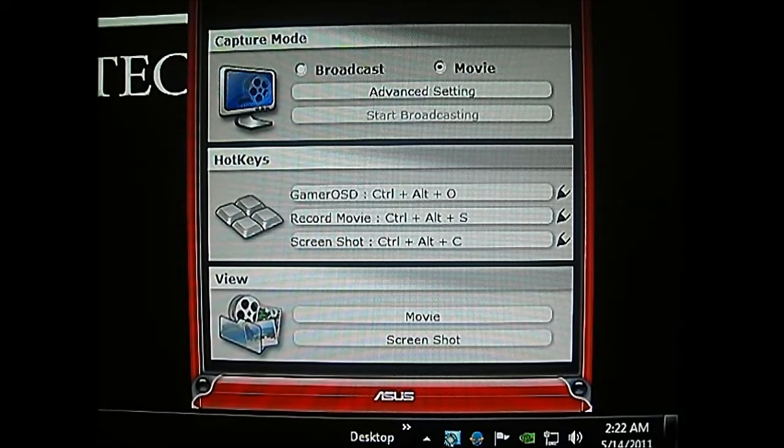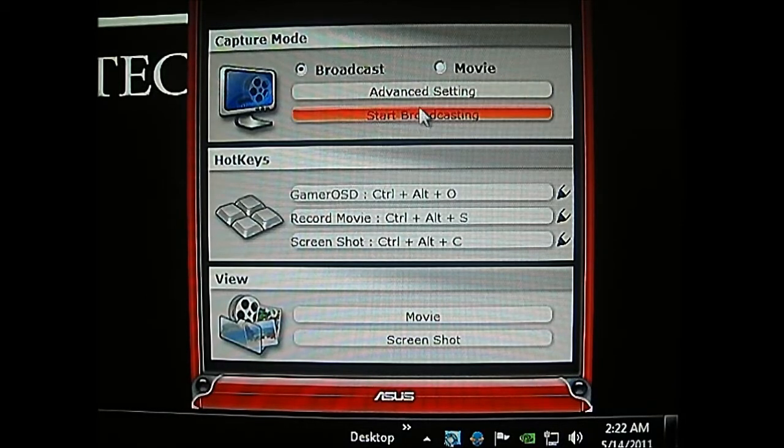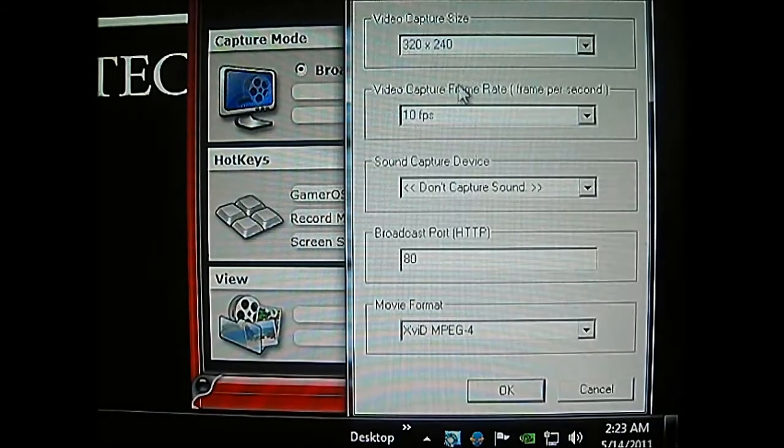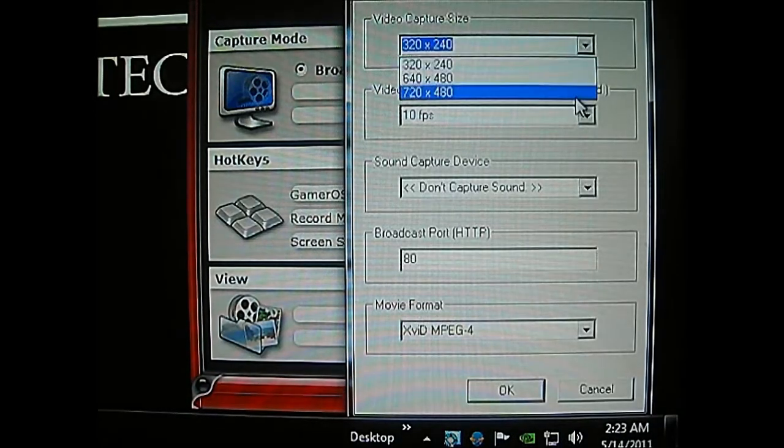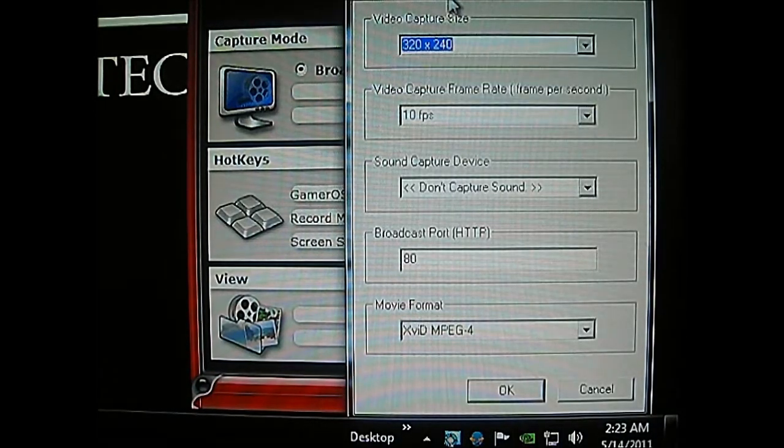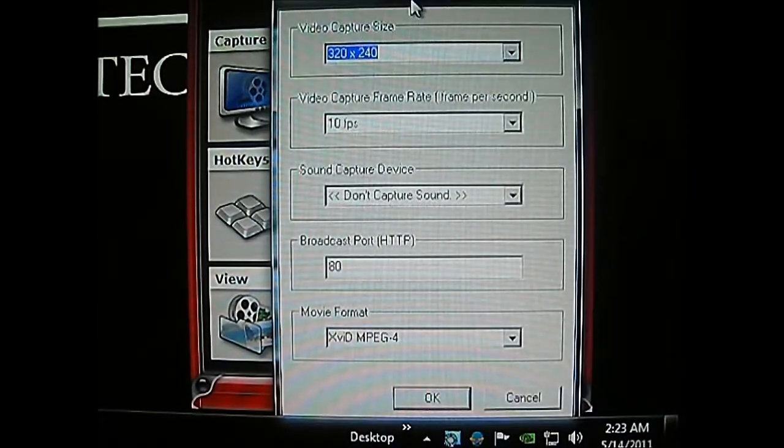The ASUS GamerOSD allows you to record screenshots or videos for your games. Note that this will only work for games and it will not work for recording a desktop. And here in capture mode, you can select between broadcast and movie. Two buttons right there, advanced and start broadcasting. Click on advanced setting, and this brings out your options as to what type of video you'd like to record.